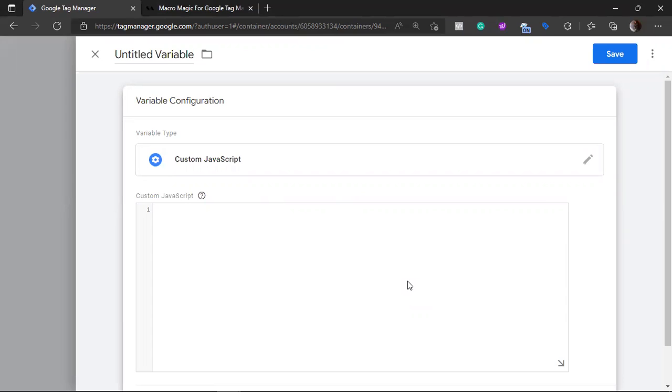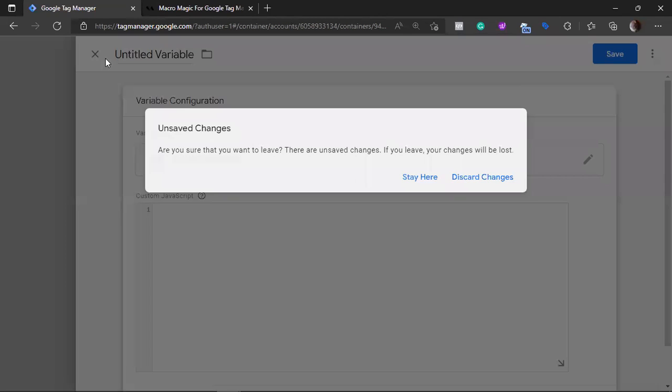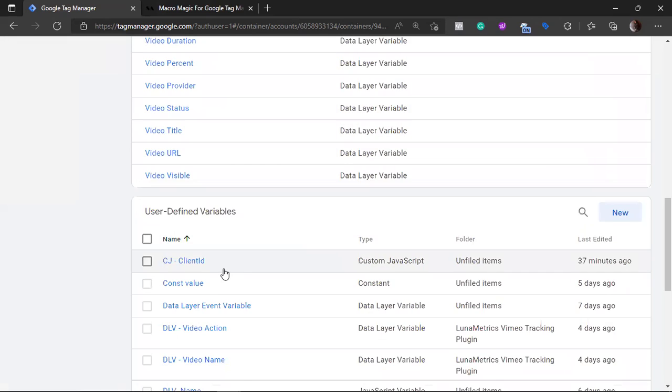So we can input the JavaScript code and take various actions because let's say that I want to extract the client ID assigned by Google Analytics that is stored in the browser, right? So we can do that using a script. This is just one example, but we can use it for many other purposes. So here I have created a custom JavaScript variable.